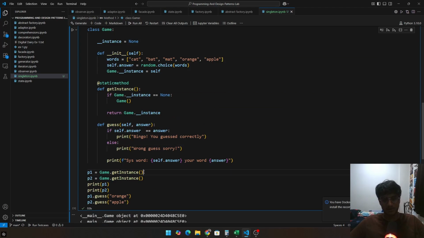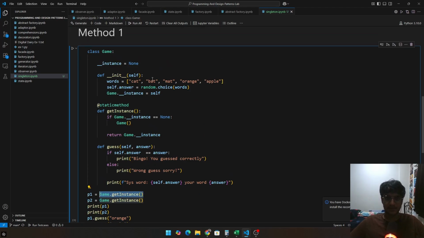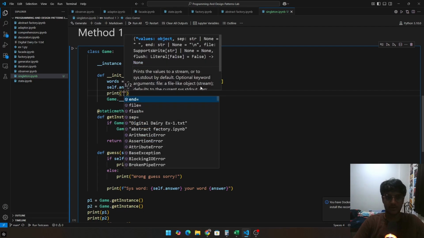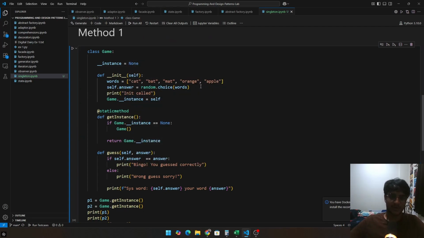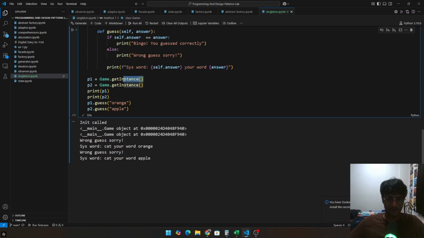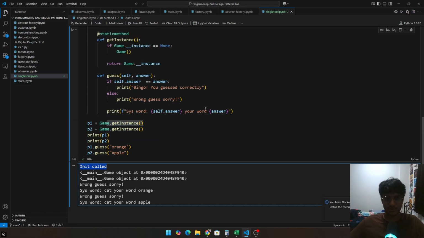That means the first time when I run this, it actually goes ahead with this initializer. Okay, I can actually print "init called". Okay, that makes more sense. You can see the first time when I do this, it calls the constructor. Okay, but the second time I do this, it does not call the constructor.